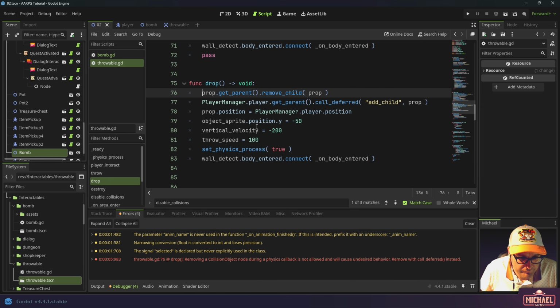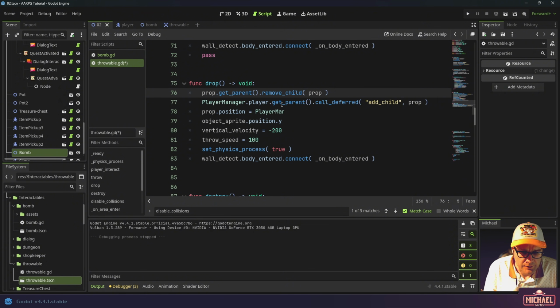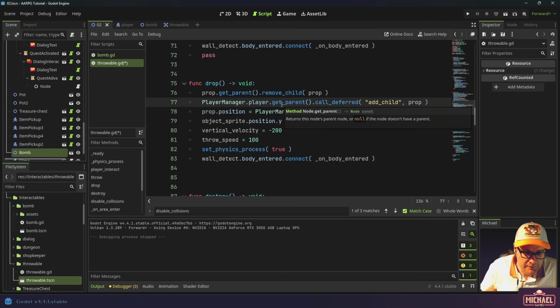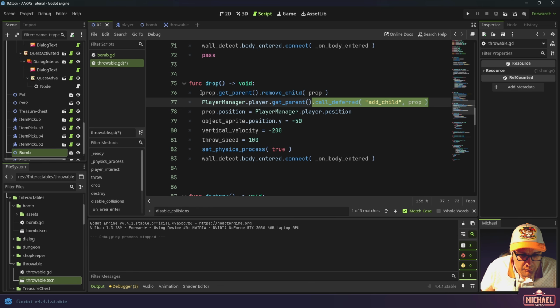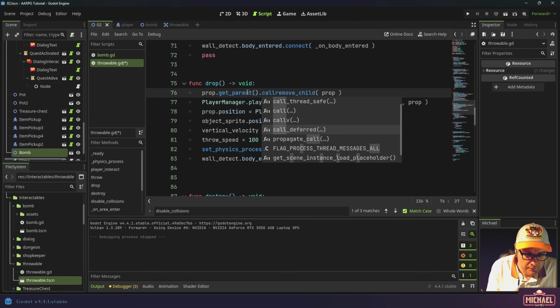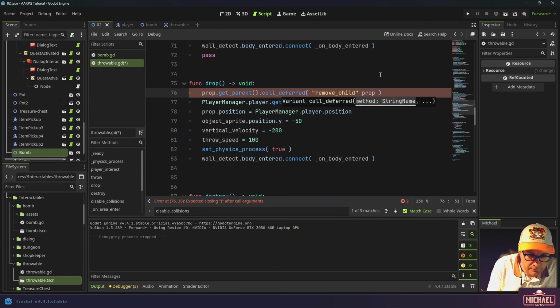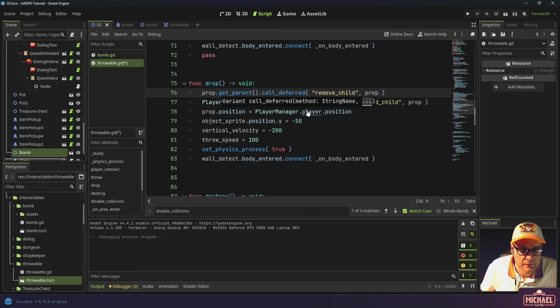Remove child prop. No. Yeah. This right here. I think this is what's causing that error. You'll notice down here, we're adding the child with a call deferred, but we're not removing it. I think this is what's causing it. So what we'll do is we'll say prop.getParent, and then instead of .remove child, we'll say .call deferred, like that. And it removed my little remove child, right? So, okay, right here, we'll just say remove child, comma, prop. Okay, that's going to fix, hopefully, that error.